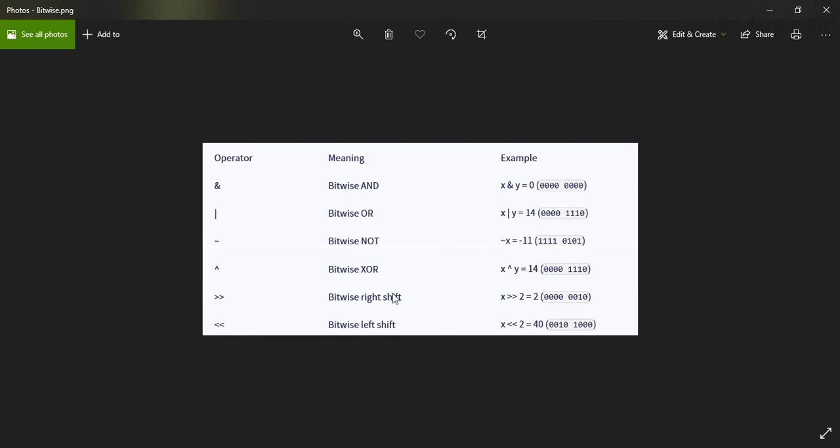If we talk about the right shift, here is the example: x right shift 2. So what will it do? It will just shift all the bits to the right. How many places? It will shift by 2 places. So whatever number we provide over here, it will right shift the bits by that number of places.